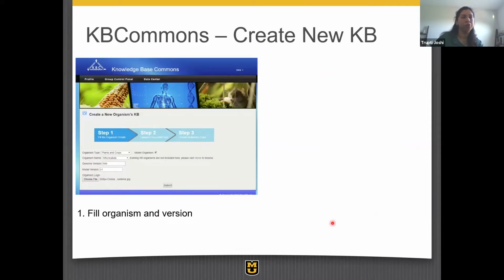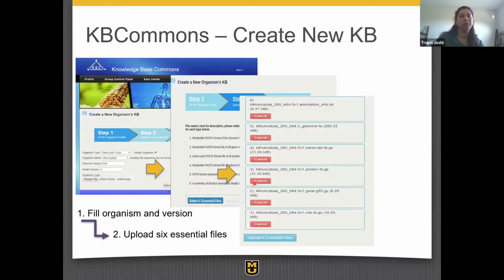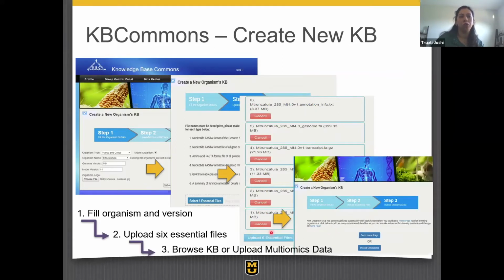If you want to create a new KB, you can start by selecting which organism and which version you want to work with. It will tell you to bring 6 essential files, which are mainly going to be tied to your genome sequences, and then their function annotations and so forth. And then once you bring them, in the correct format, the system will check for it and then allow you to upload them, and then you're good to go. Your basic structure of your KB is essentially established.